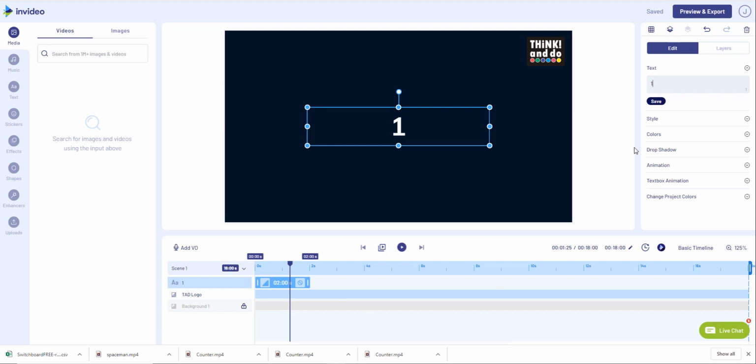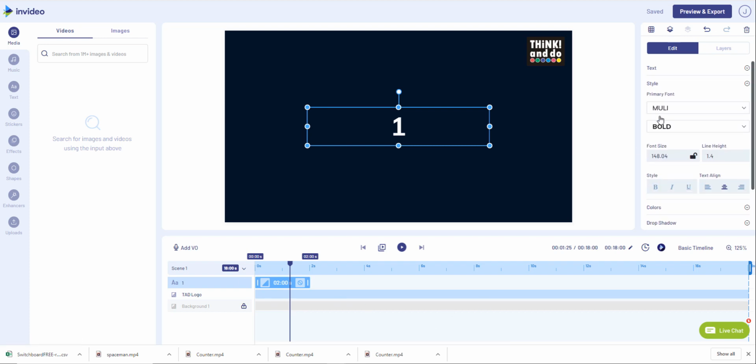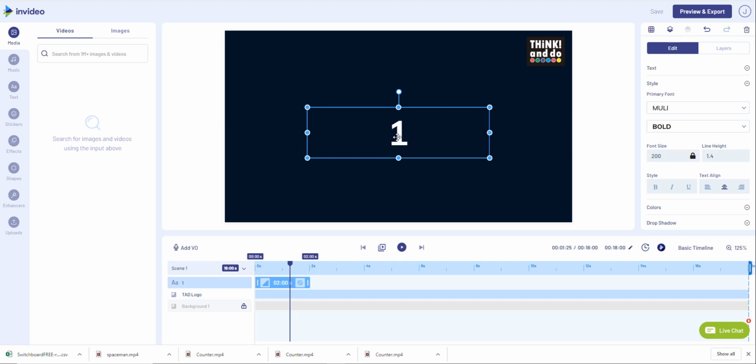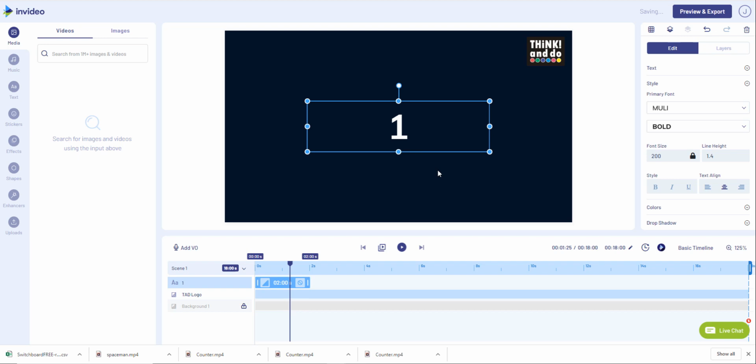What I'm also going to do is go into style. I'm going to lock the font resizing and change that to 200. That's moved it away from the center of the screen, so I'm just going to recenter it. You can see how those guidelines help you. We're going to talk about grids in a bit, but those guidelines show you that where the cross is is the exact center of the screen. So I've got my number 1.